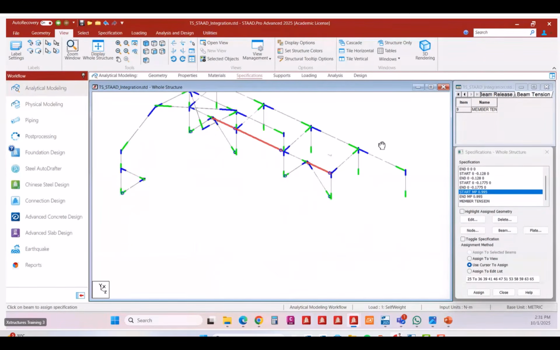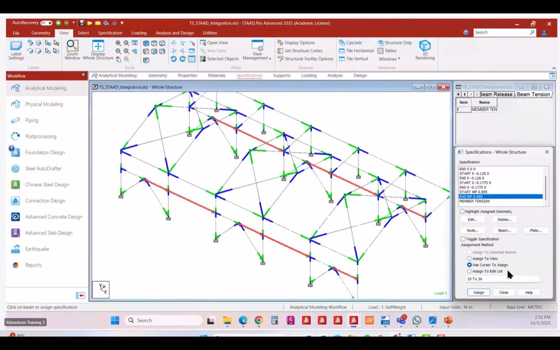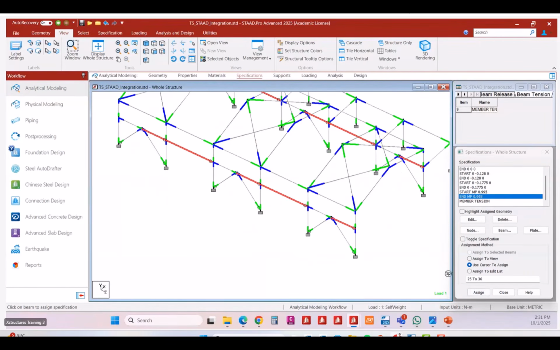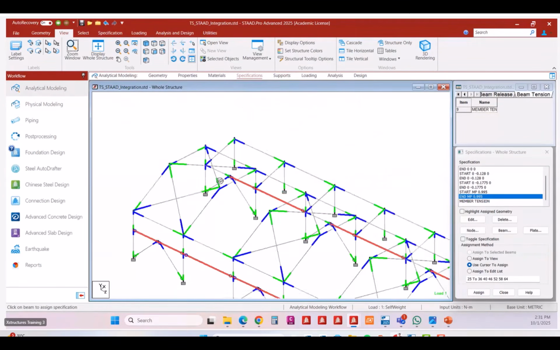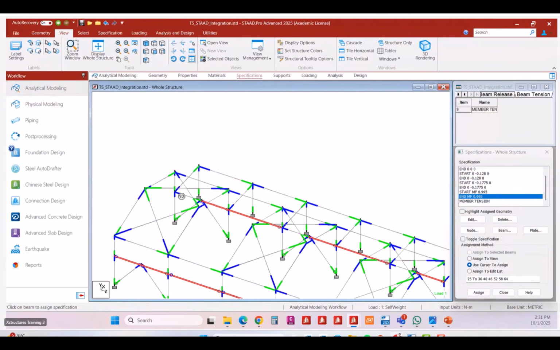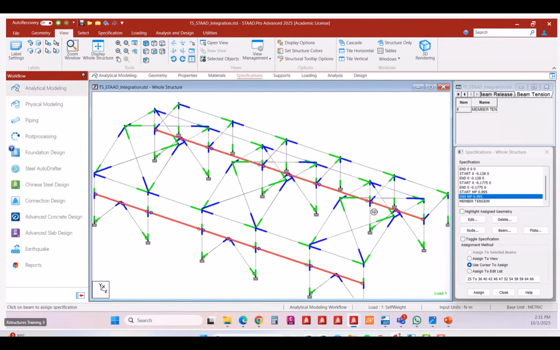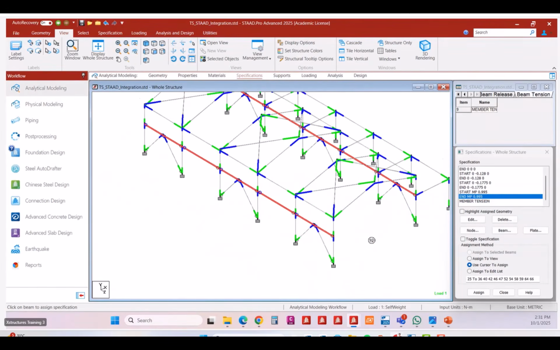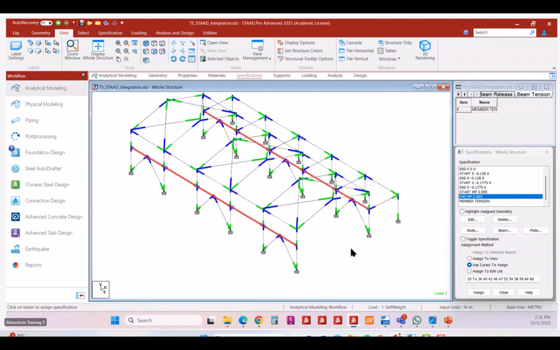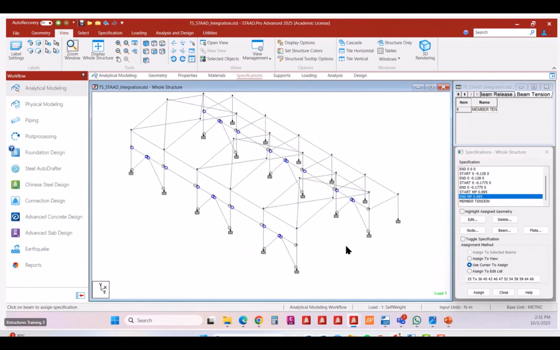Okay. I'll need to do the same thing for the end condition. So I'll need to click the assign, use cursor assign here and then click assign. So I need to apply it here, here, here, here, and also here. And on the other side of the structure. And also here.